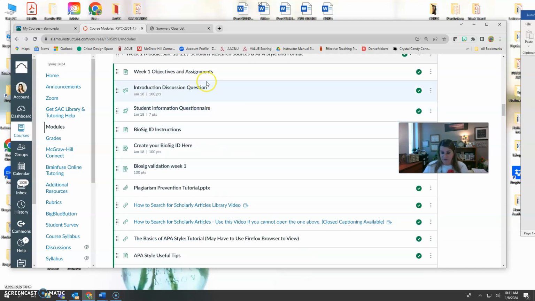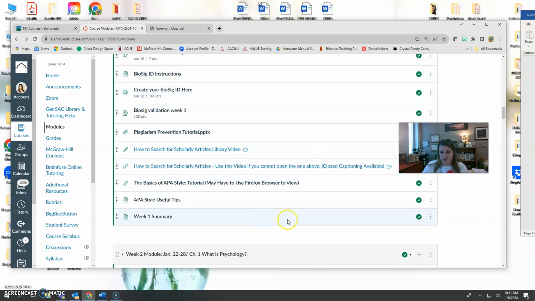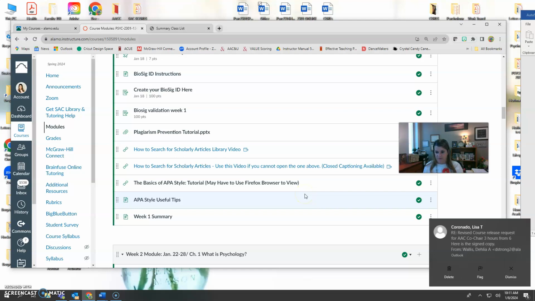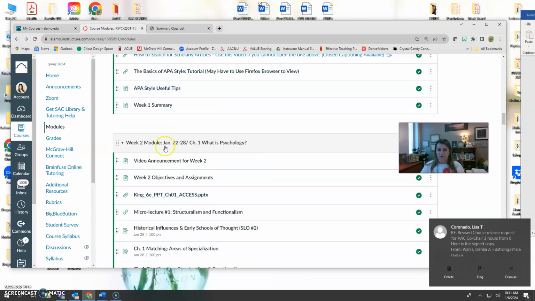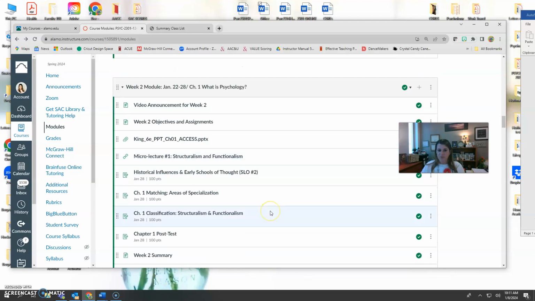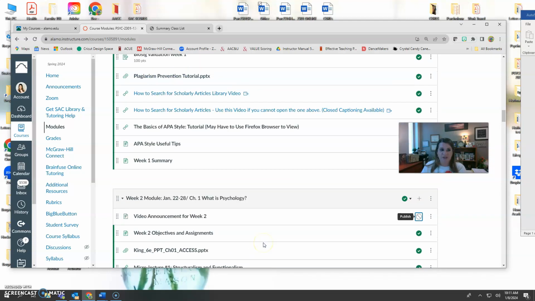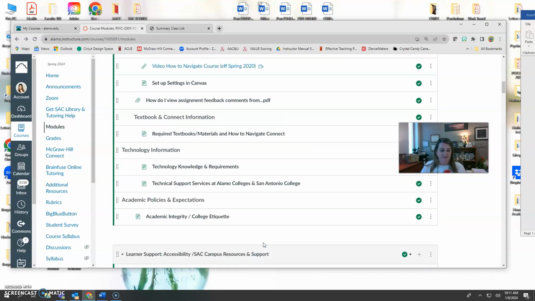So the questionnaire, the discussion question, set up your BioSig, and then the rest is just, again, I know it's so much information up front, but helping you know where all of your resources are. And then for week 2, you are going to be able to start chapter 1. Just kind of looking ahead here, and I'll have a new video that I'll post for you next week that will talk to you about these assignments and what we're doing for week 2. I don't want to overload you in this video and make it too long.